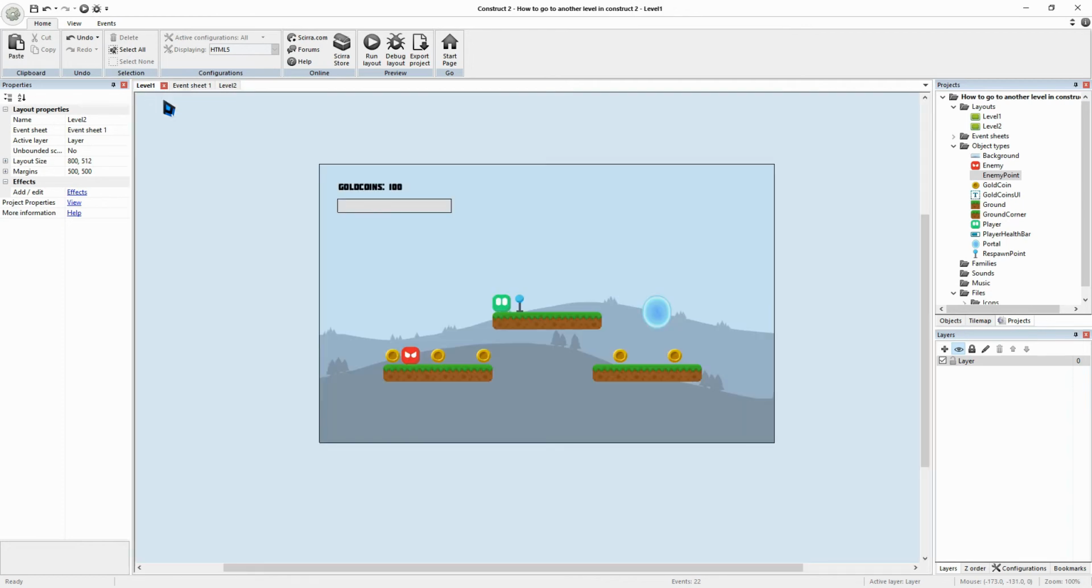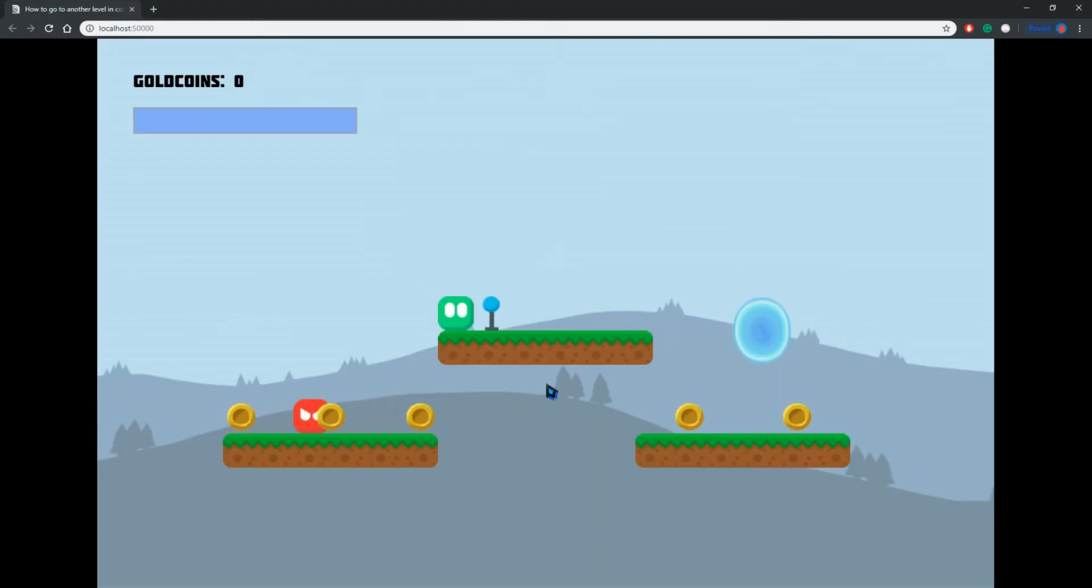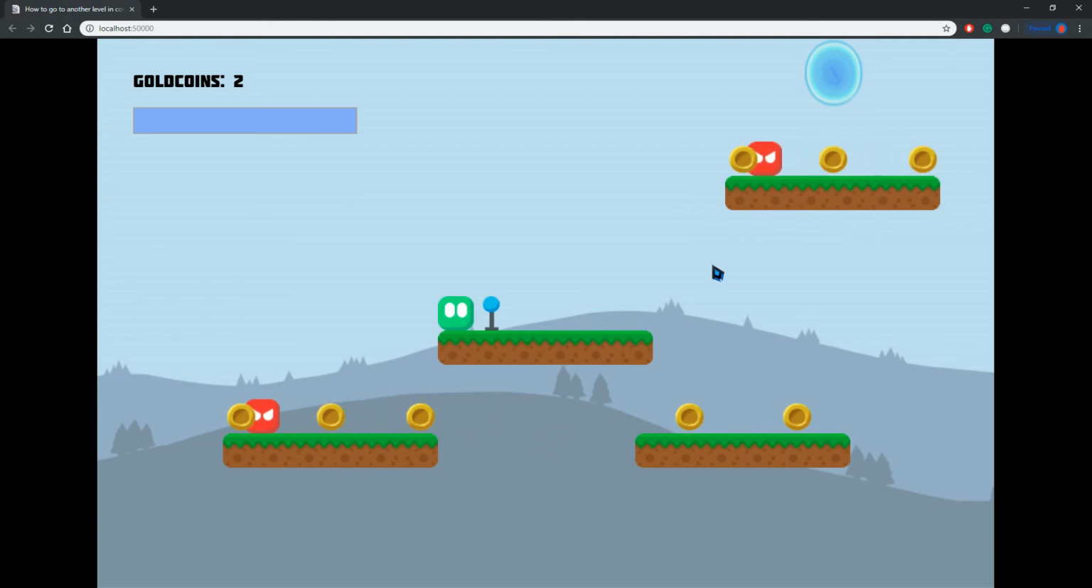And if we were to now press the play button, I'll drag that over here. Here is my level 1. And my player will go over to the portal. And there we are. Jumped into level 2. And obviously, if I was to try to jump on that portal, nothing would happen because there's nothing beyond this level.